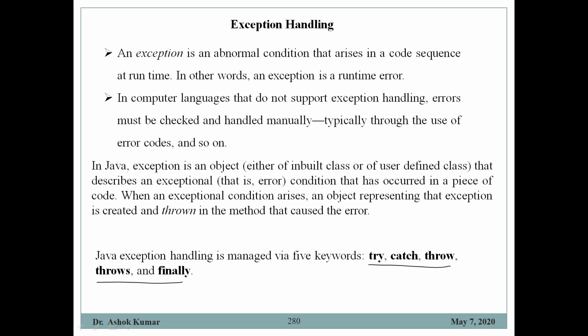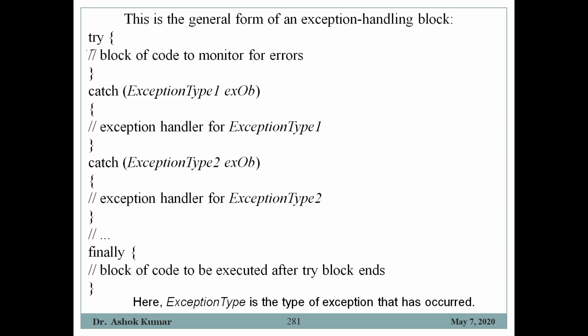One by one, we are going to discuss all these keywords in detail. So the code that you want to monitor for exceptions, we will write in the try block. First we will write the keyword try, and then within the braces we write the code that we want to monitor. And then after the try block, there should be a catch block or multiple catch blocks. There shouldn't be any statement in between catch and try, right? Just after the try block, the catch should be there.